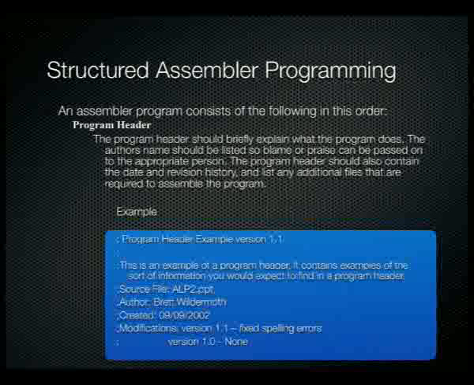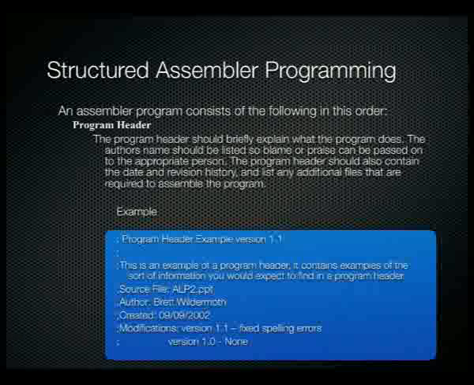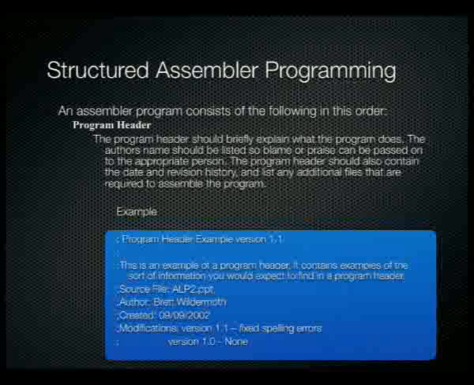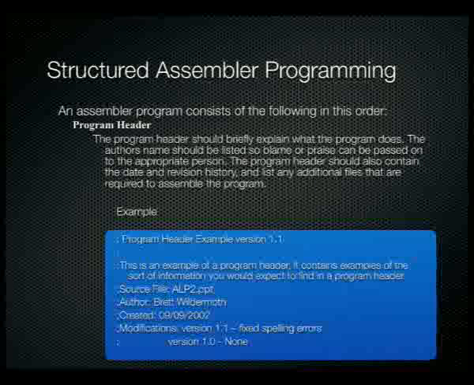So the whole idea here is that the program header should describe enough about the code so that if you open up the text file, you can look at the top and say yes or no very quickly whether in fact that's the piece of code that you're looking for. That makes it a bit easier for you to track down a certain chunk of code that you might be looking for.